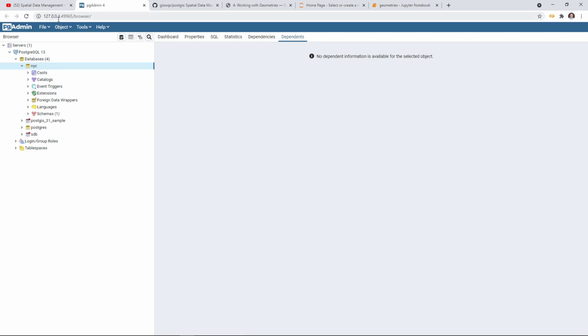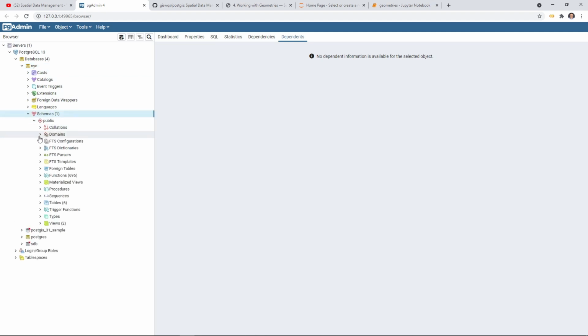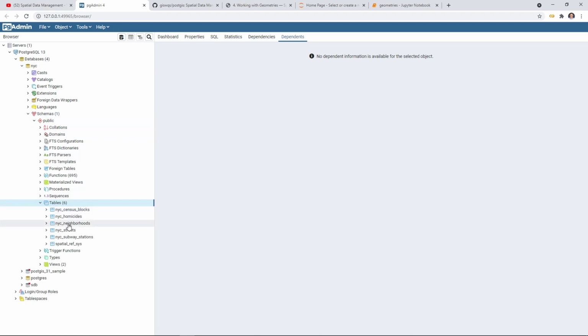Next, I'm going to show you some of the things that you can do directly within PGAdmin. After you open PGAdmin, you click the database. The NYC database is the one that we created in the last video. And then you want to go to schemas, public, and then tables. All the spatial data tables will be located within here. So we loaded 5 tables.